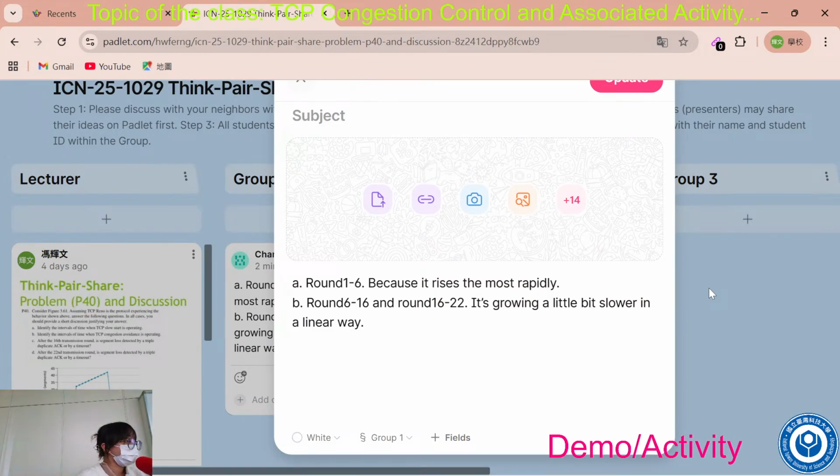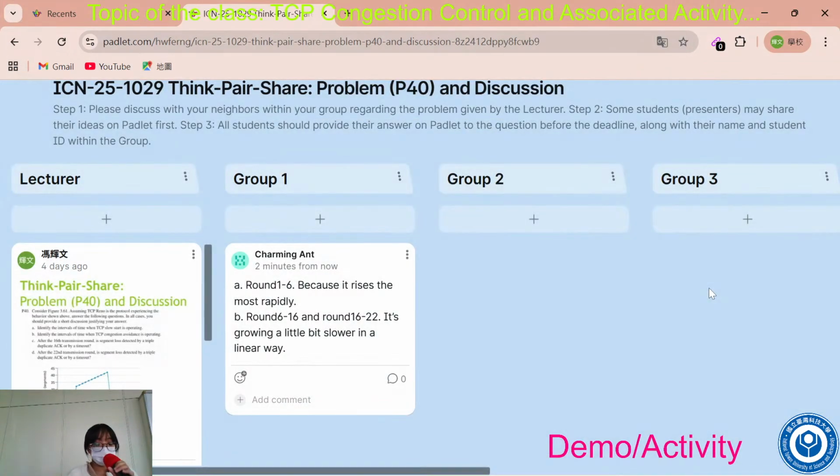So for the slow start, you have round 1 to 6. Actually, you have the second slow start. And congestion avoidance, yes, you have 2 periods. Okay, that's it, thank you. But now, all of you can check again. All right, thank you.